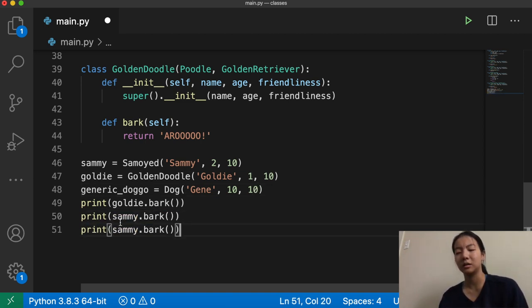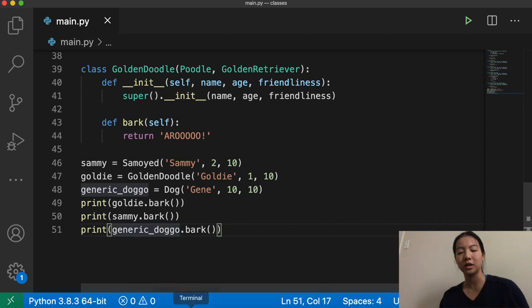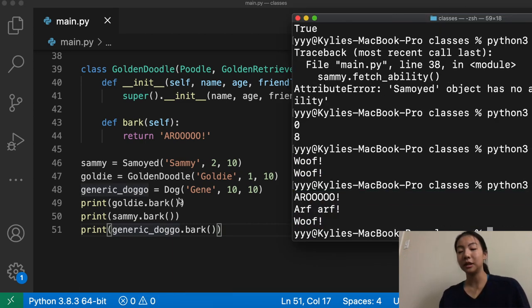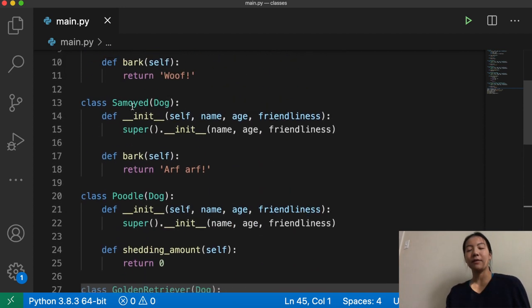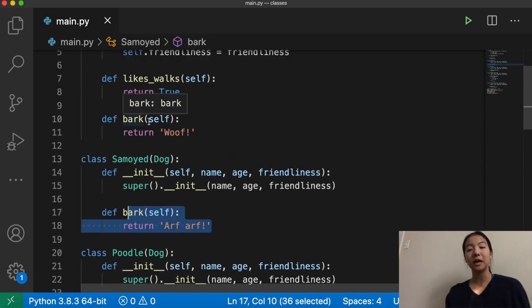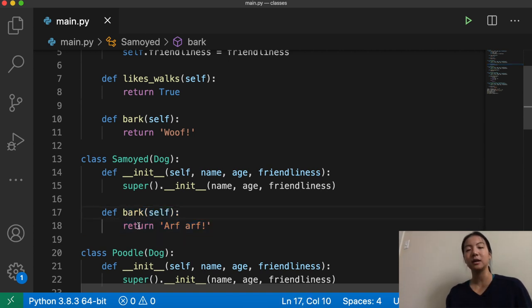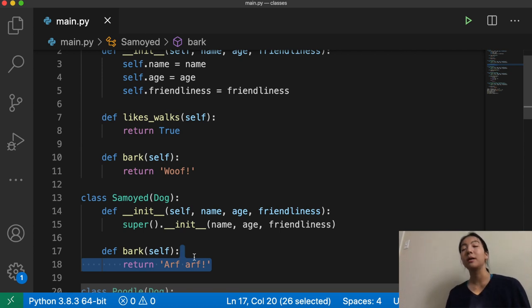So we're gonna also say this generic doggo dot bark. Okay, so we're doing Goldie, Sammy, and then generic doggo. So we see that Goldie is now barking like aroo, but then Sammy does arf arf, and this generic doggo goes woof. This is not a very complicated function, but it is still a function that we are overriding. Basically, we're saying, hey, for this specific type of dog, because it's in the subclass and we've given it new instructions, ignore the parent instructions and follow these instructions instead. So for any type of function that's even more complicated, we actually don't look at what the parent has. And this function now takes a new form, polymorphism.